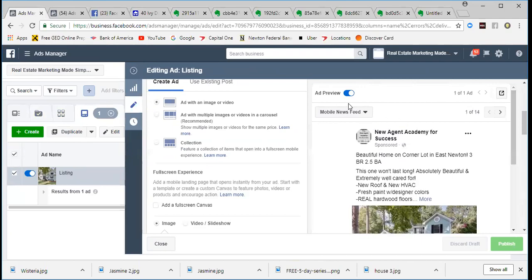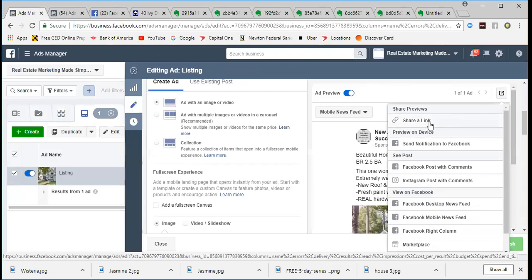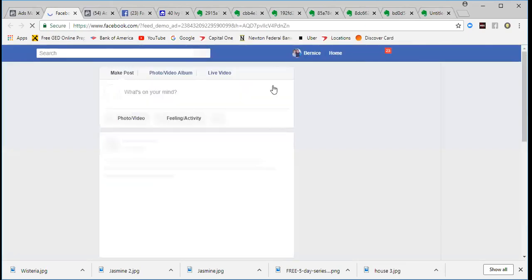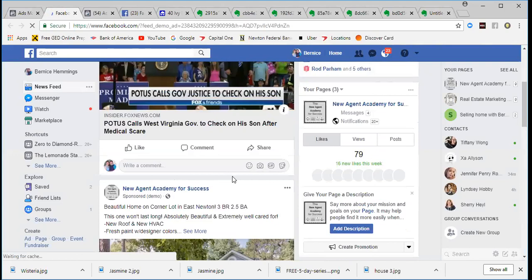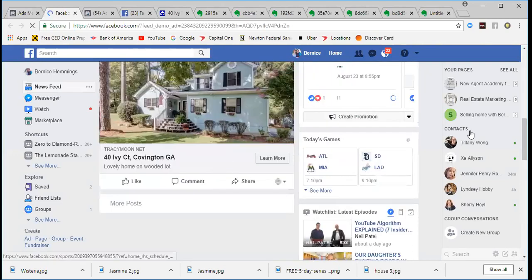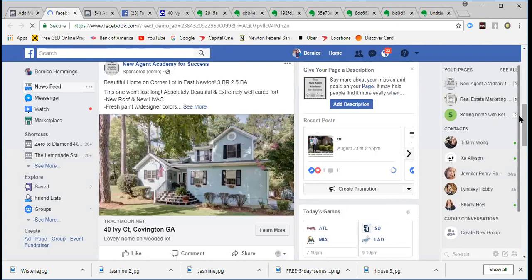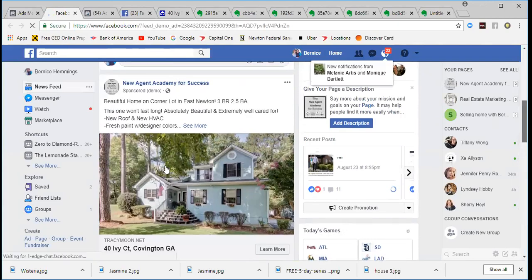What I wanted to show you here is once you've actually saved it, you can click here, and you can send a notification to your phone so you can see what it looks like. And then you can also see it as a post. Let's see what it looks like on the desktop news feed. So it'll actually bring it up here, and it'll just roll it into your news feed so you can see what it looks like. So here's our ad, and I think it looks pretty good.